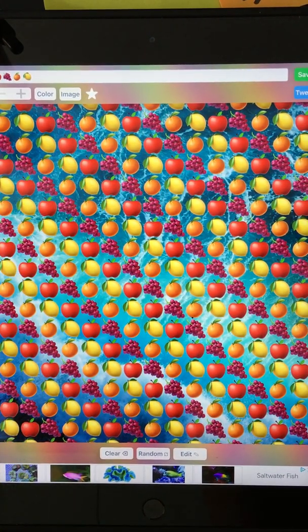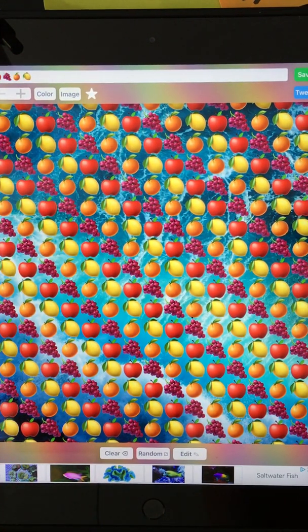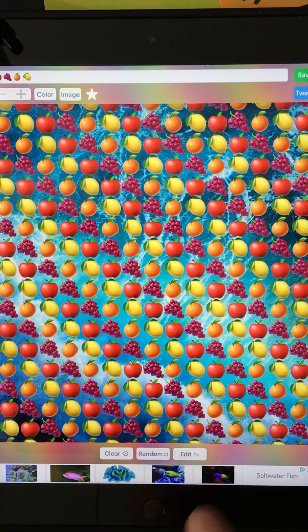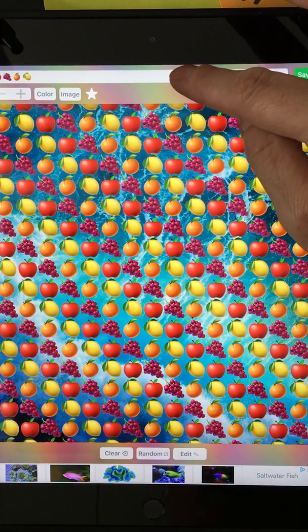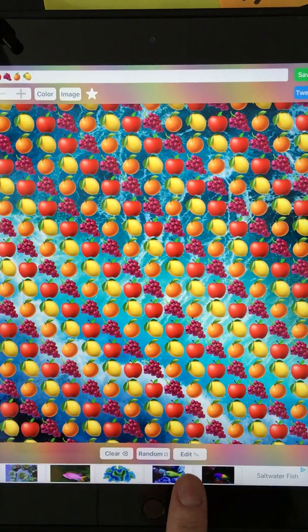So let's look up here at the top. Image. Image means the background. You can put an image in as the background if you want to. Color. You can change the color of the background. If you don't want an image and you just want to do a solid color, you can do that. Up here at the top, you have your emojis. So to add emojis, you can touch up here at the top, or the word edit.